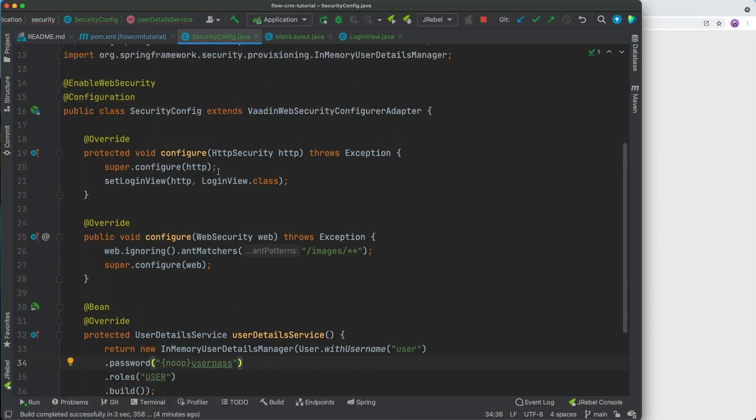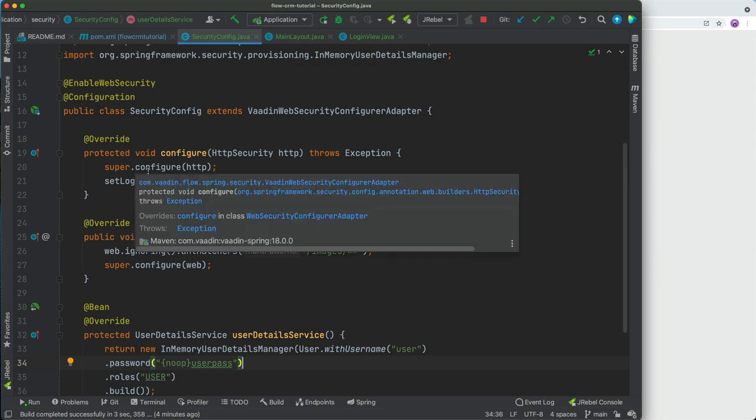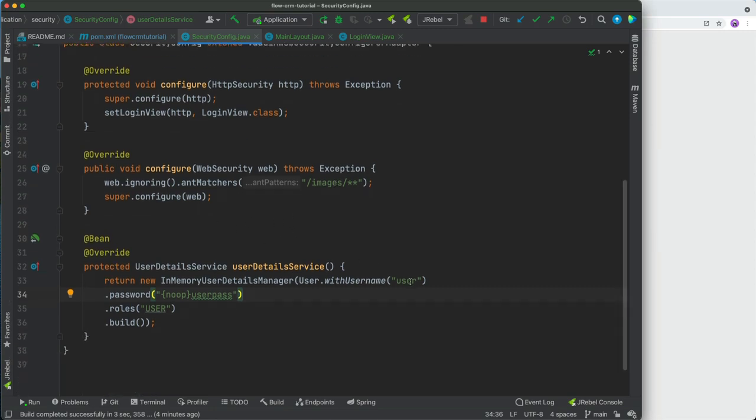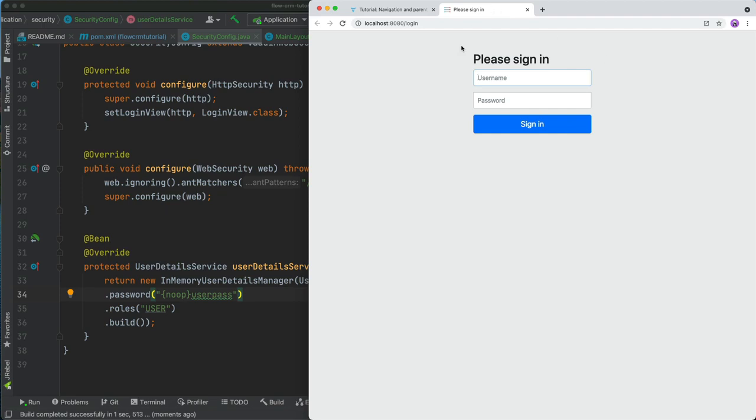So what we have right now is a security configuration using the Vaadin WebSecurityConfigurerAdapter, setting the login view to our custom login view, ignoring the image folder from web security, and using a single user in memory with the username user and password userpass. All right, so let's save and build and go to the application and see what happens.